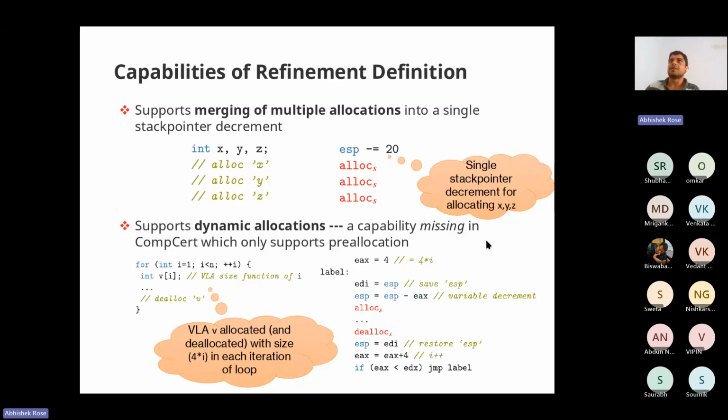So dynamic allocations are allocations that may potentially occur multiple times during a single execution of a procedure. For example, C supports these so-called variable length arrays, right? So you can have an array whose size argument is variable. For example, if i is one, then an array of a single element will be allocated. But if i is two or three or up to n, then an array of n elements will be allocated.